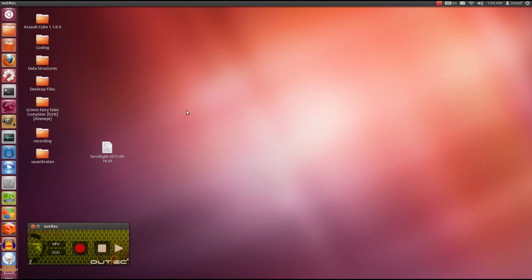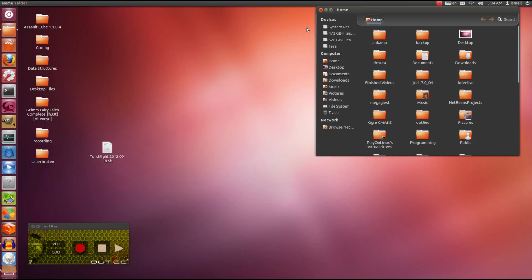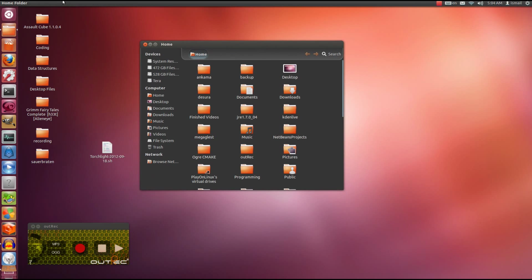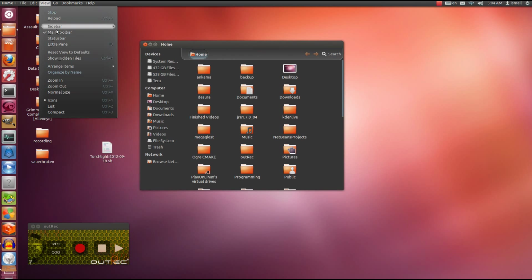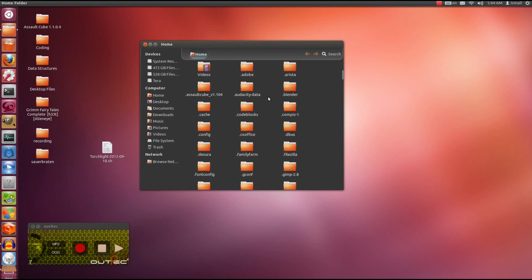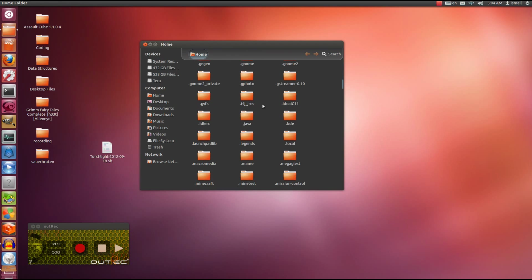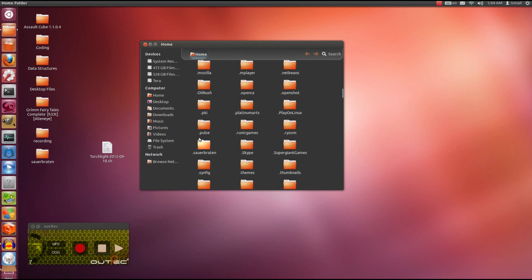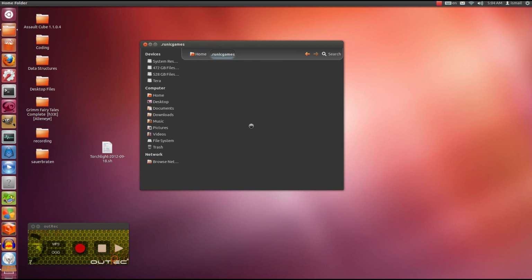Alright, so now that we have Torchlight installed, I did a test run just now and there is a problem. It tries to go full screen but does not properly go full screen, and so I get stuck in between the game and Unity. So to fix that, in case you guys have the same problem, you go to your home folder, you go to the top left under View, click on Show Hidden Files, and under Show Hidden Files we are going to look for the .runic games folder. Double click. There's Torchlight. Double click it again. We are now in the game directory.